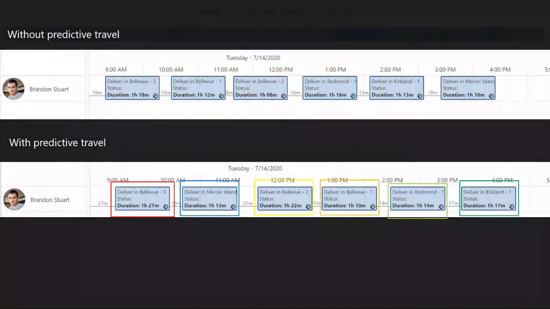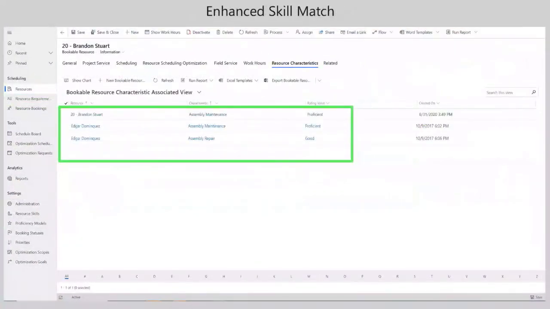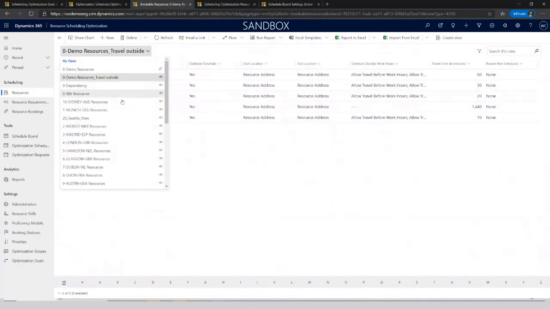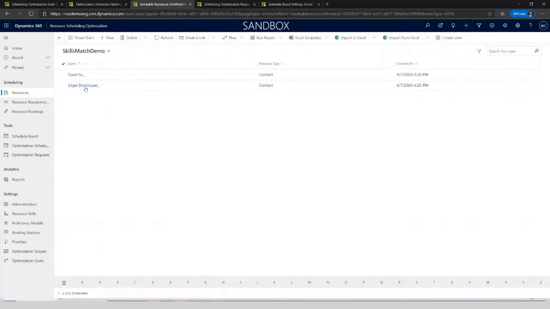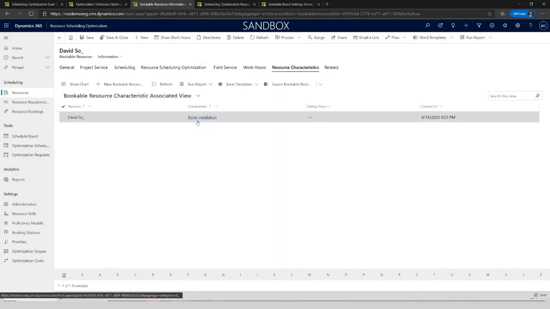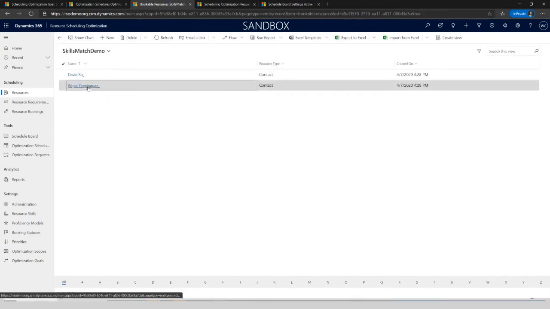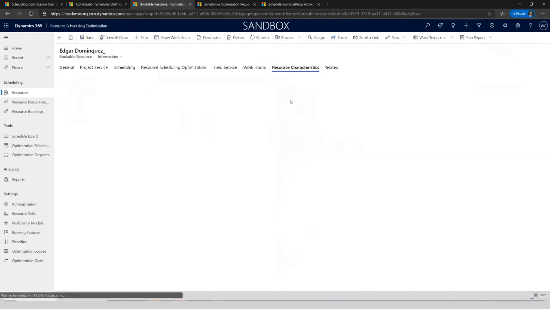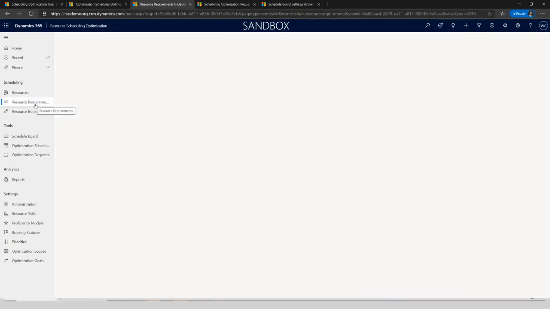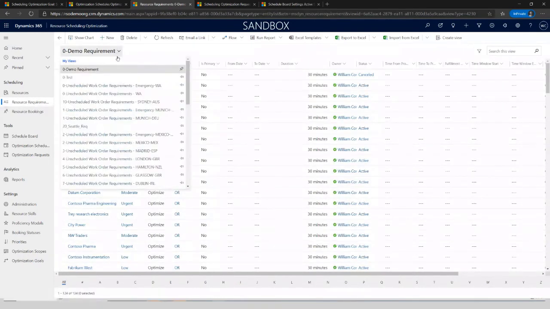The next one I want to talk about is enhanced skills matching. Today, this is an objective that we already have in the product, but we changed it to meet a requirement. Again, it'll be best if I can demo this, it's easy to explain. For example, let's say we have these 2 resources, David and Edgar. David has a particular skill, in this case, let's say boiler installation. If I go back to Edgar, Edgar has 2 skills, boiler installation as well as repair. And when I try to create a particular requirement for, let's say, installation, in this case, I have a requirement set up.